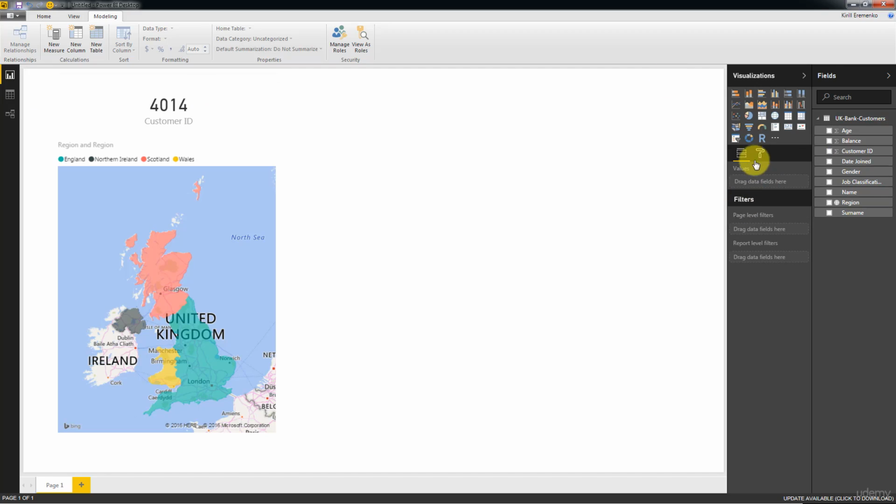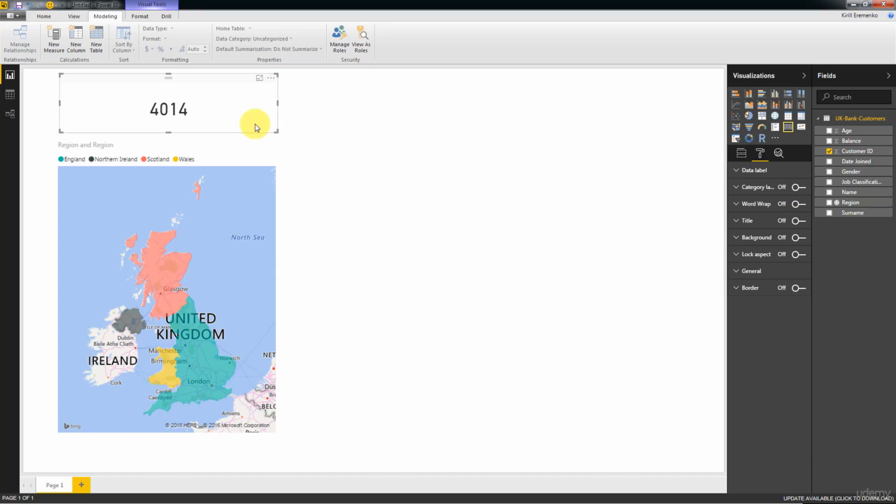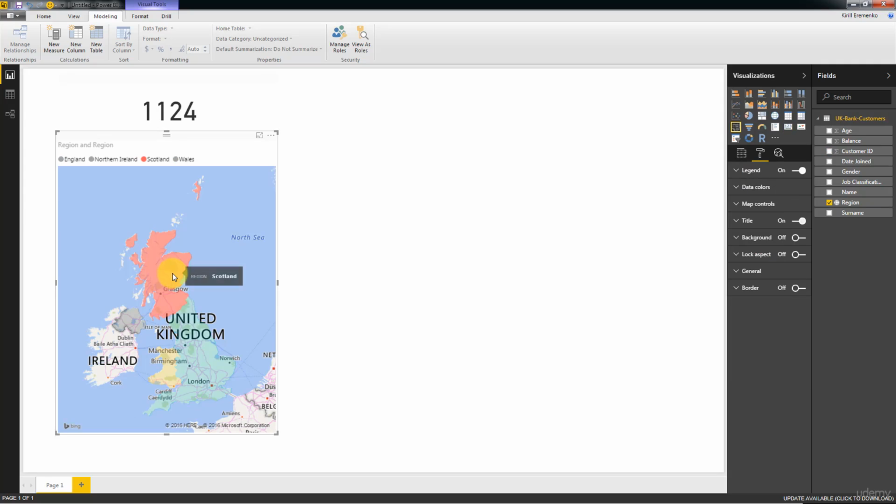So now I'm going to remove the title. Oh, this one, the label. There you go. So 4,014, and maybe increase the size to the maximum like that. So now whenever I select a region, I can tell right away how many customers we have in each one of those regions. So for example, in England we have 2,159, whereas in Scotland we have 1,124 customers.